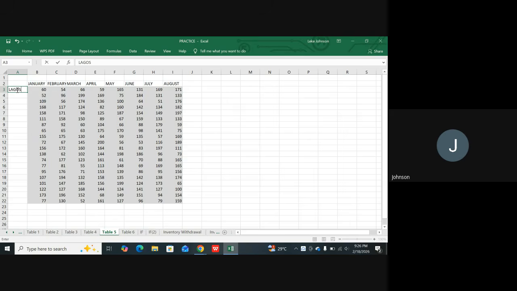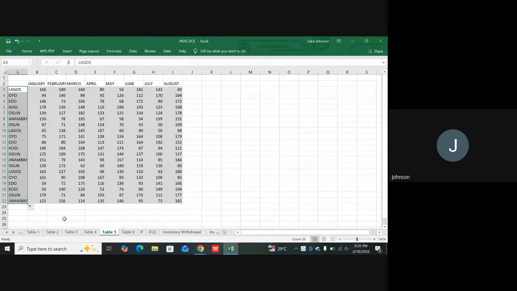Then remember we have a pre-made list, right? We just drag it down, and automatically we are going to get all the different states that we have stored inside Excel. For those people that don't know how to do this, you can meet me later. I'm going to explain to you. So here are the states.